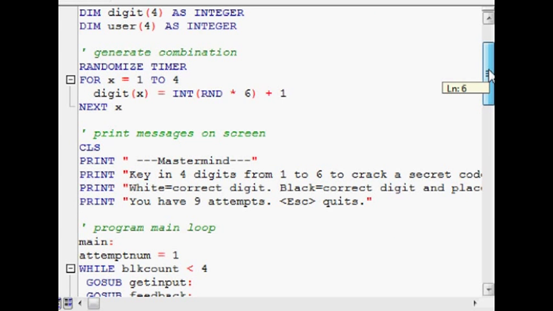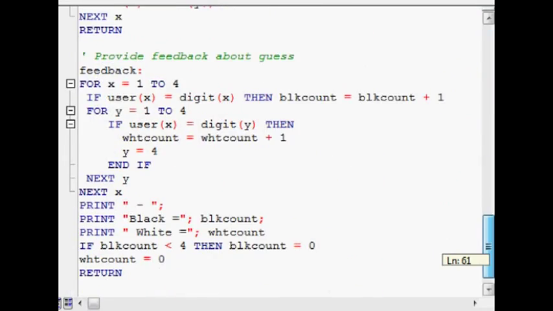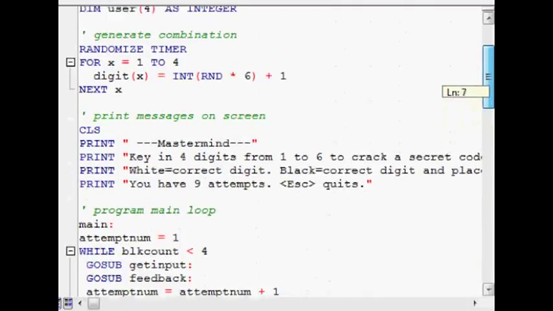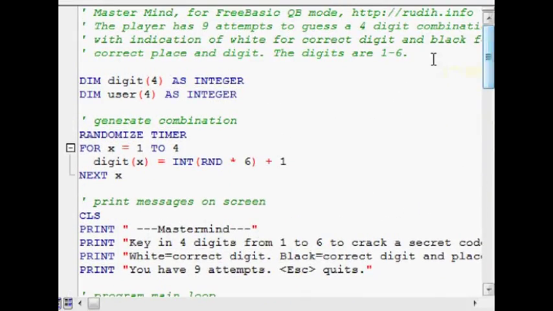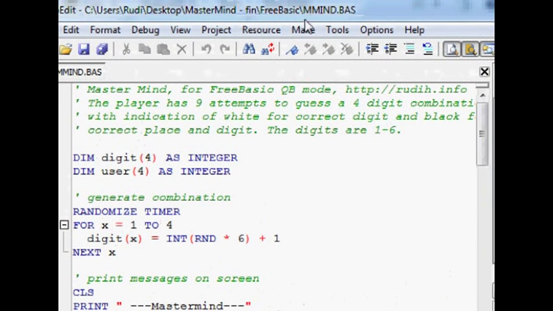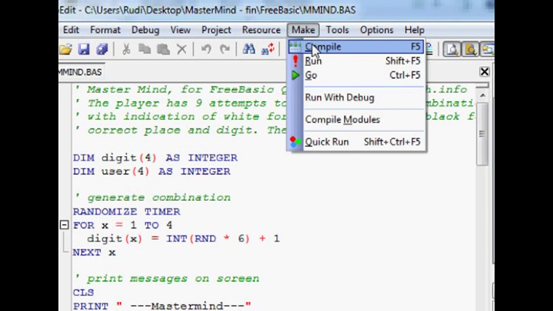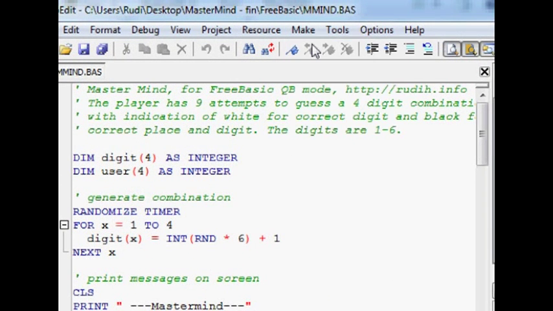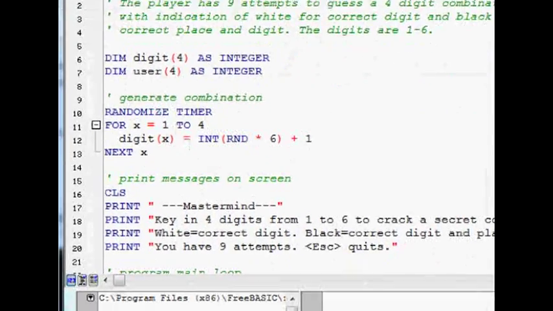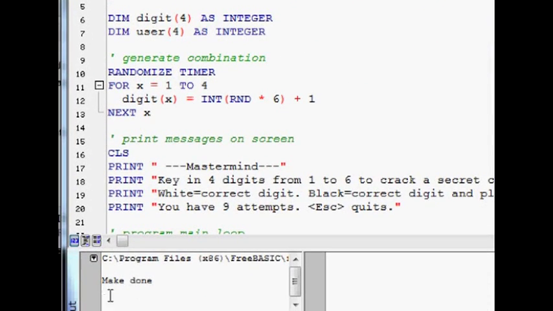And yeah, that's pretty much it. It's a fairly short program, but it does the trick. It's good as a diversion, I suppose. But let's make it. So make, compile, and you can see down here, make done, and I'll exit the editor.